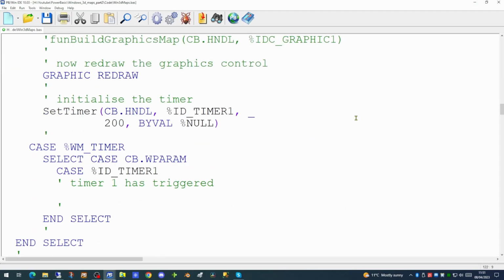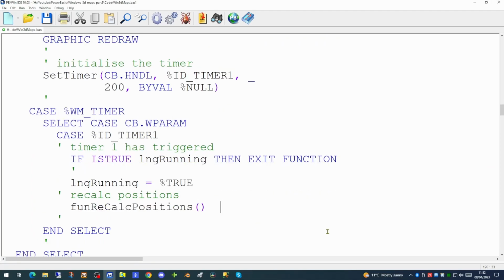So in our timer event, the first thing we will do is to test to see if long running is true or false. If it is true, then we will exit the function. Next, we're going to set the value of long running to be equal to true. And then we're going to attempt to recalculate the positions to be stored within the global array. We'll create that new function in a moment.